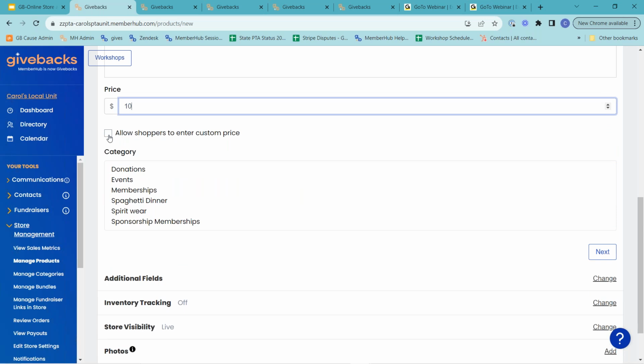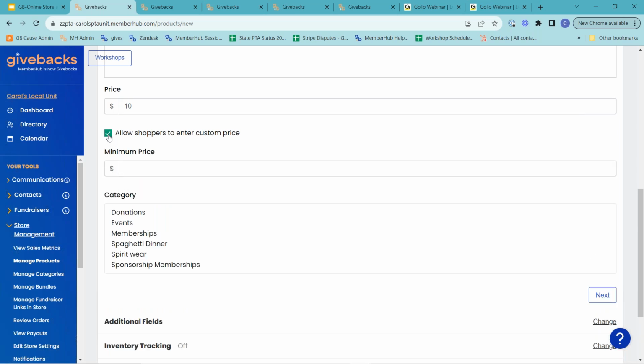I would recommend only using that for an open donation type product. I am going to click it here. You wouldn't enter a price. You would click the allow shopper to enter a custom price. And if you want to put a minimum, you can do that if you want.